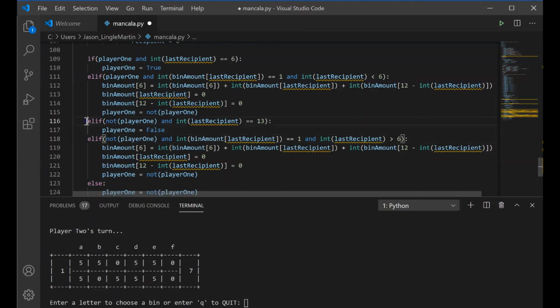And because we're following this line that checked to see if the last recipient was equal to 13, I don't need to worry about that value. So this tells me that if the last recipient is greater than 6, it has to be somewhere between 7 and 12, because it can never be bigger than 13, and from this line up above, I know that it's not equal to 13.